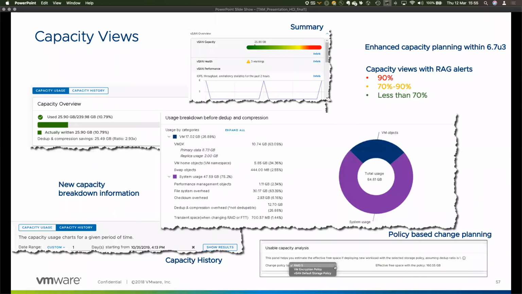So for capacity views, 6.7U3 fixed a lot of the concerns around operational management. So for example, you can't fill up a vSAN data store now with 6.7U3. It stops the replication, but it continues the IO. So you won't fill it up.